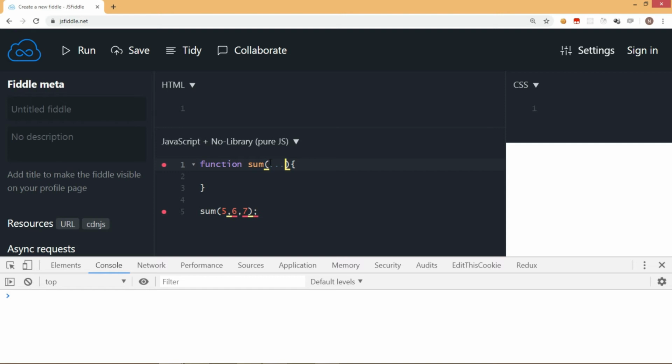Let's say I begin with three dots and I will say a, and let's try to display what we have in a. Now we are going to run this, right? We have 5, 6 and 7 in a. If you are writing like this, let's say b, a, then what will happen? 5 will go to b and a will have rest of the parameters. That's why it is called as the rest operator. As you can see, when I say b, b is 5 and rest of the parameters have gone to a.